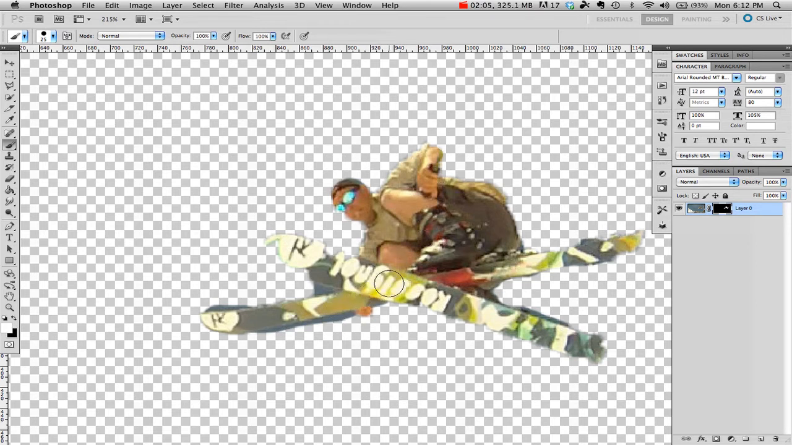I need to add those ski poles back again, so probably a little bit smaller. And just try and get that in there as best as I can. So you just keep going, and that's how you do a little cutout.